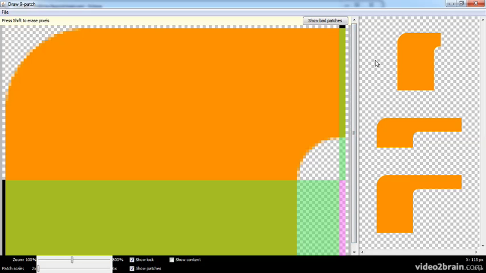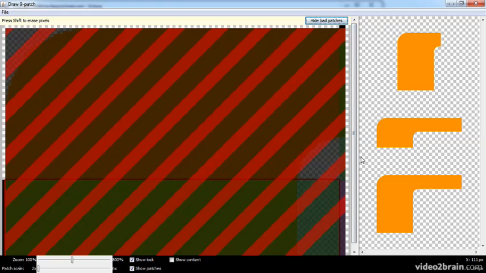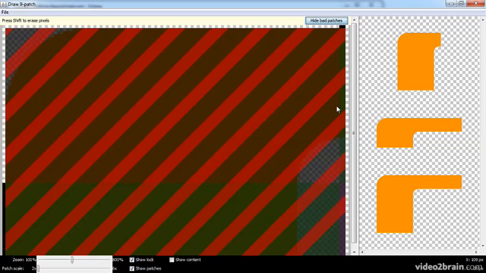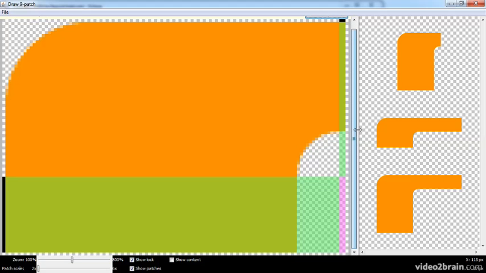This tool also allows you to look at the patches you created. And if I click Show Bad Patches, it will alert me if I have defined a scalable area that doesn't scale well. In this case, I have included the bottom edge of this arc. So I hold Shift and delete the topmost pixel. Now the red frame disappears, telling me that everything is all right and the image scales well.